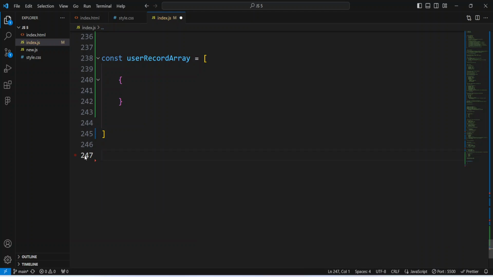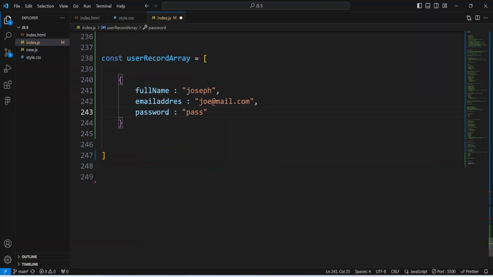So as long as we can access the item, we do not need to give it a new name again. That's going to be too much. So I can come here and say full name. Let's say Joseph. Let's say email address, joe@mail.com. Remember, this is an object literal, and this is how we list things in an object literal. We do this with the property value structure, and we separate each line with the comma sign. So I would come here and say password, and I would just put in pass there. Now, this is one object literal in the user record array.